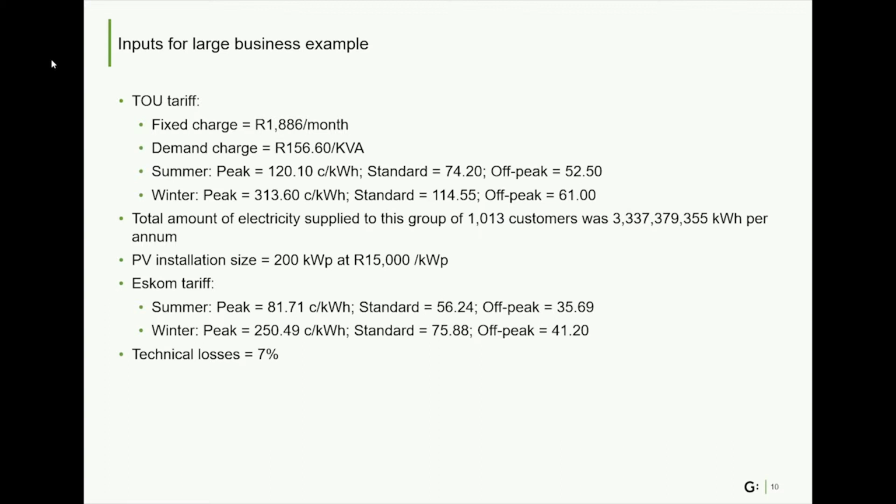The total amount of electricity supplied to this group of 1,013 customers that are on the relevant municipal tariff was approximately 3.3 billion kilowatt hours per annum. The PV installation size is 200 kilowatt peak at a cost of 15,000 Rand per kilowatt peak. For completeness, the Eskom bulk power purchase tariff and technical loss percentage are also shown on this slide.